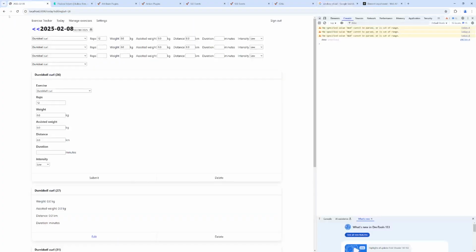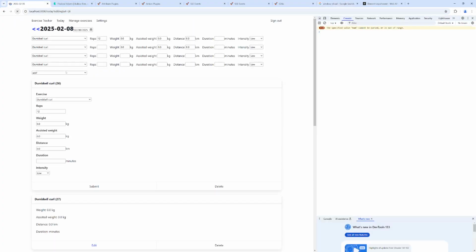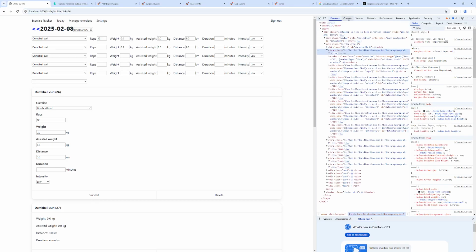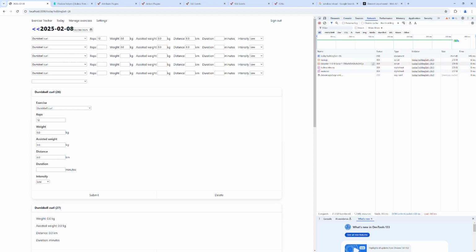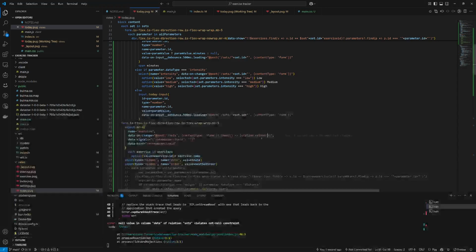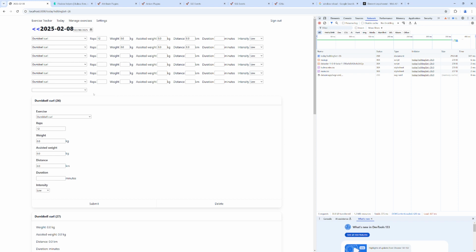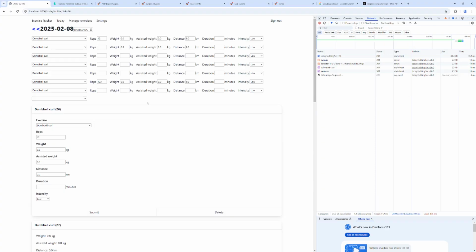Doesn't really matter. So now, if I select dumbbell curl, it sends that off, and then it's supposed to reload the page. Maybe I do need the window. I don't think so, though. Dumbbell curl. Okay, I'm getting lost at how many I have here, so let's do that and then do that. Yeah, okay.